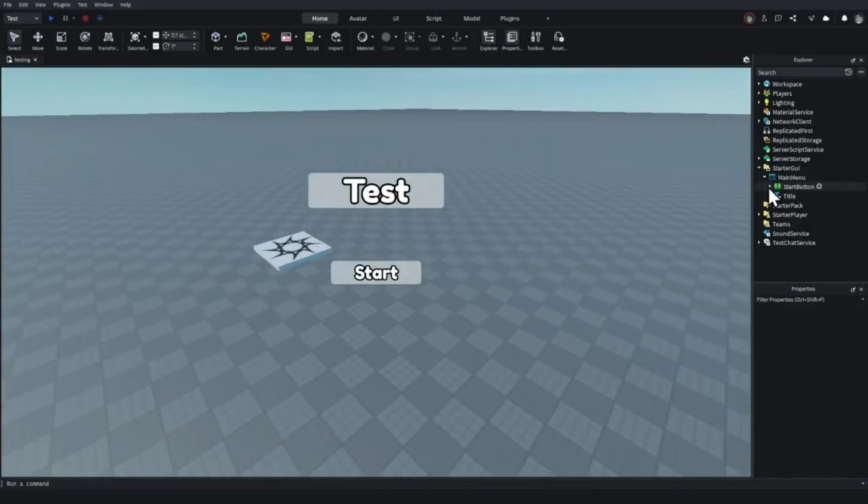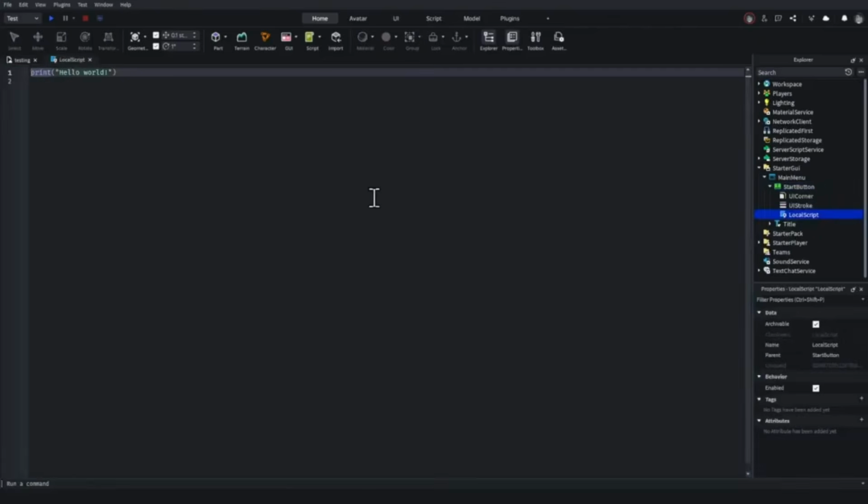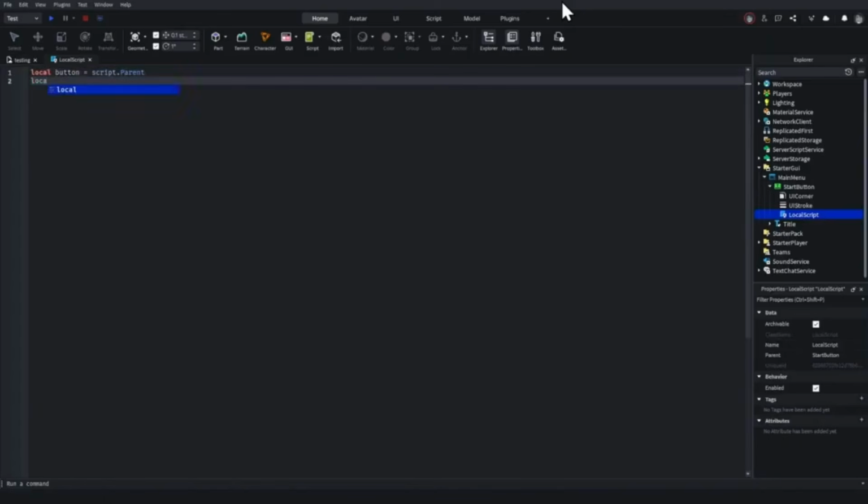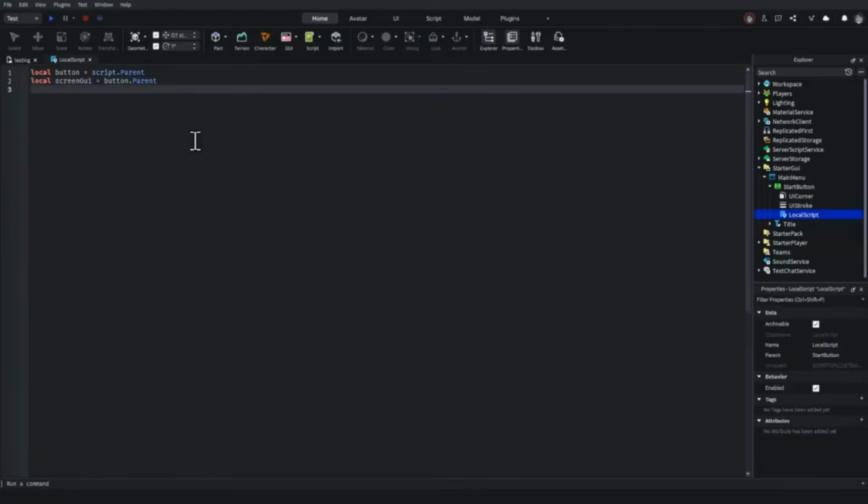Alright, I tweaked it a little bit, but once you're done with the GUI, you can go to the Start button and add a LocalScript. First, we're going to get the references. Now, under this line of code, we will reference any other GUI under the ScreenGui. For example, the title text label.